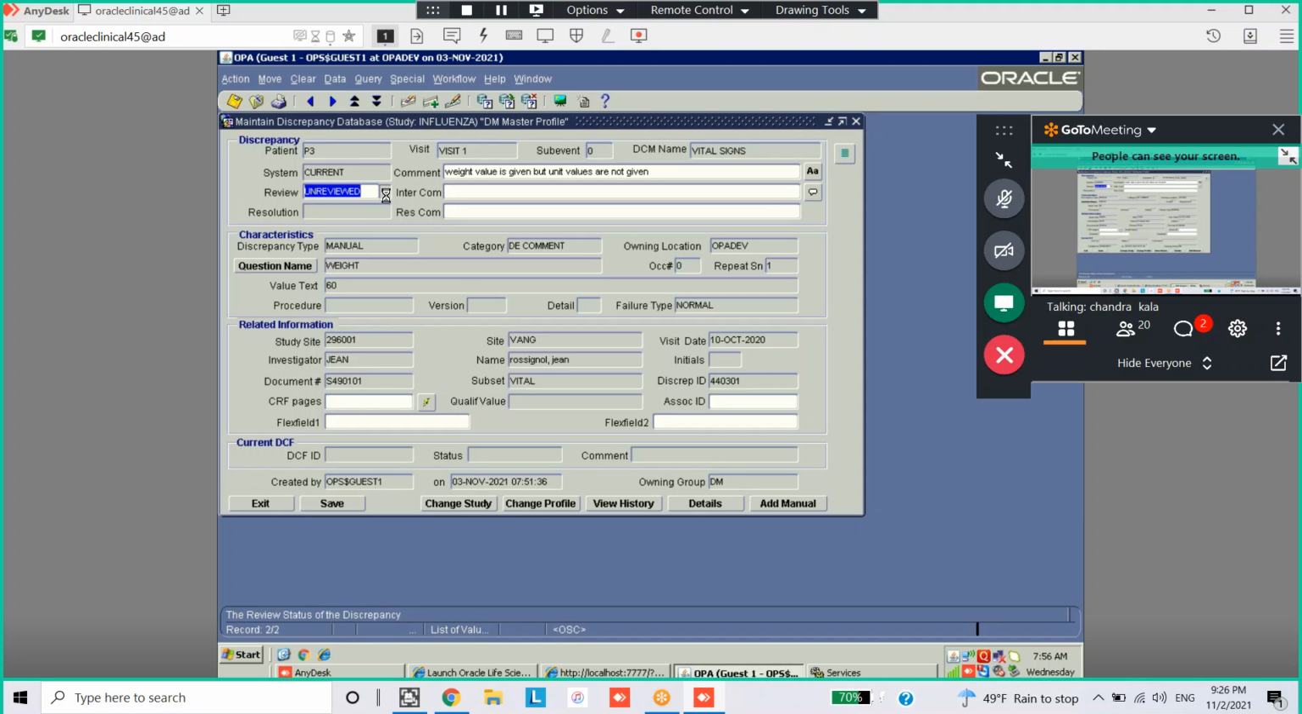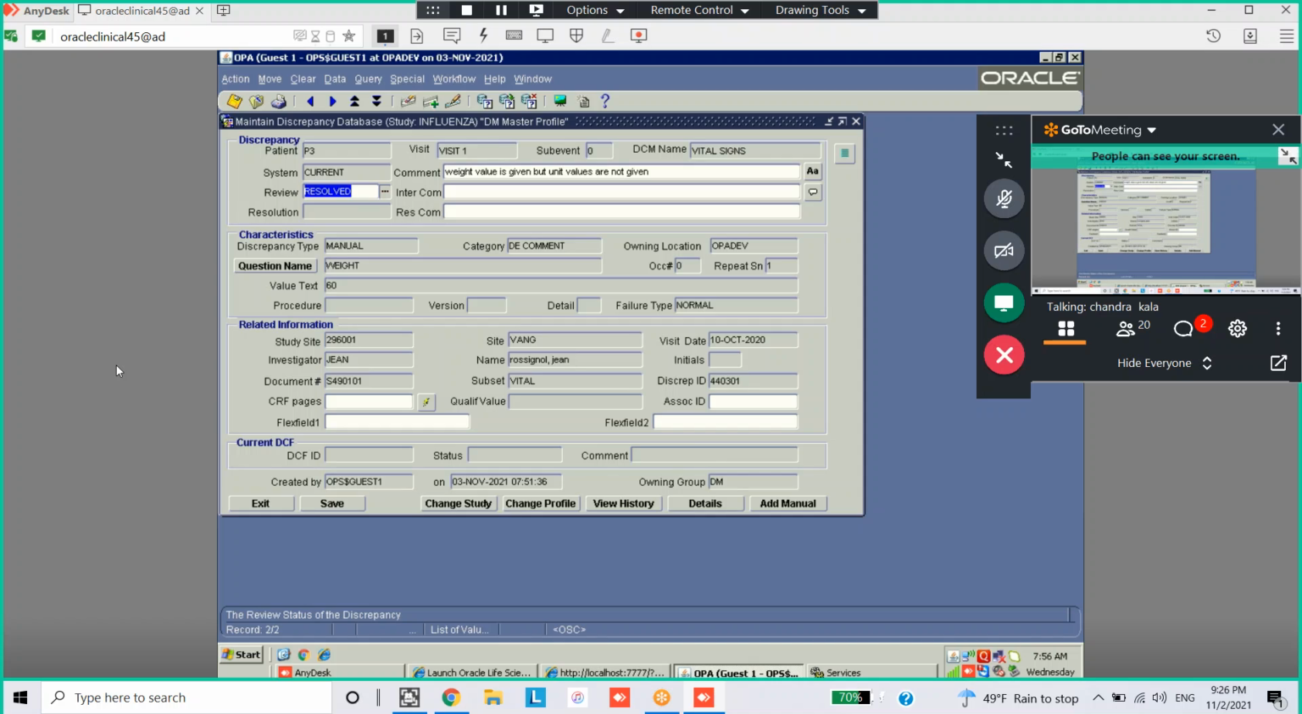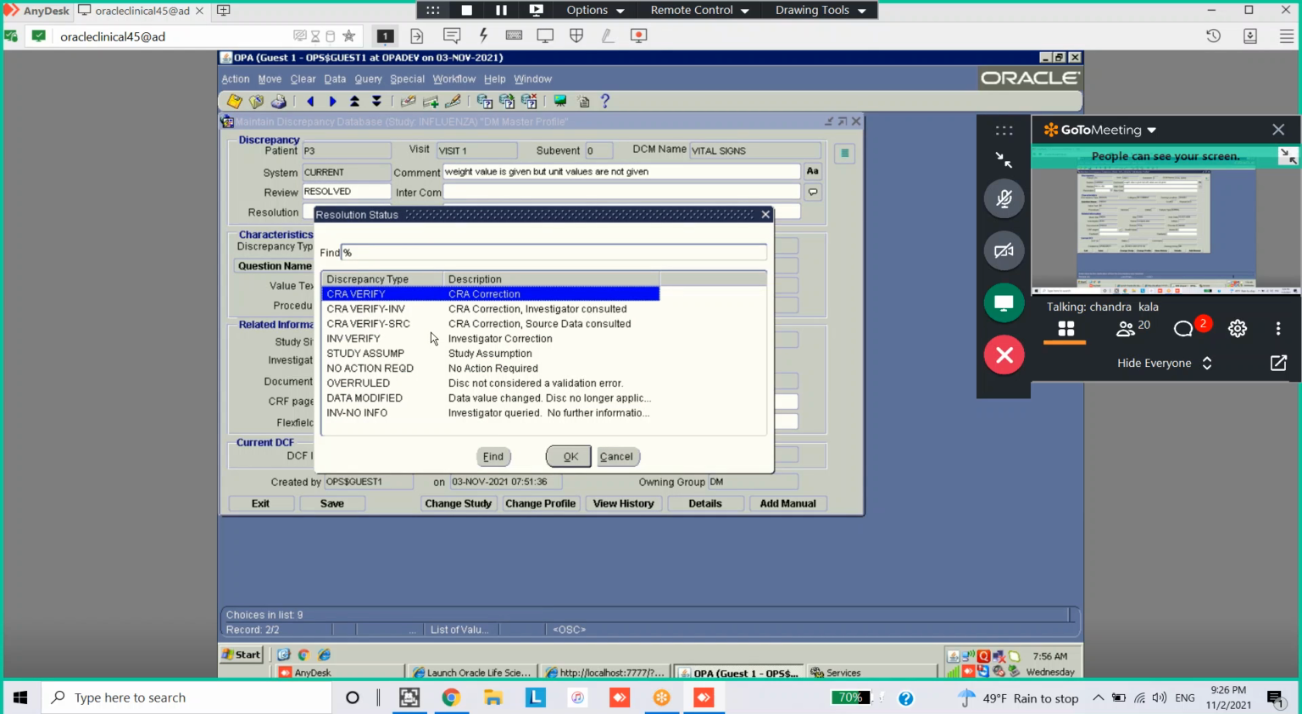Default is unreviewed. Anyway, for each and every discrepancy, default is unreviewed only. So let's say closed, resolved. If it is irresolvable, you can select irresolvable. But now it is closed, resolved. Right. And the resolution status we have to enter. Without entering that, it will not allow you to save. So is it CRA verified, CRA correction, investigator consulted? Anything you can select. Select the second one or fourth one.